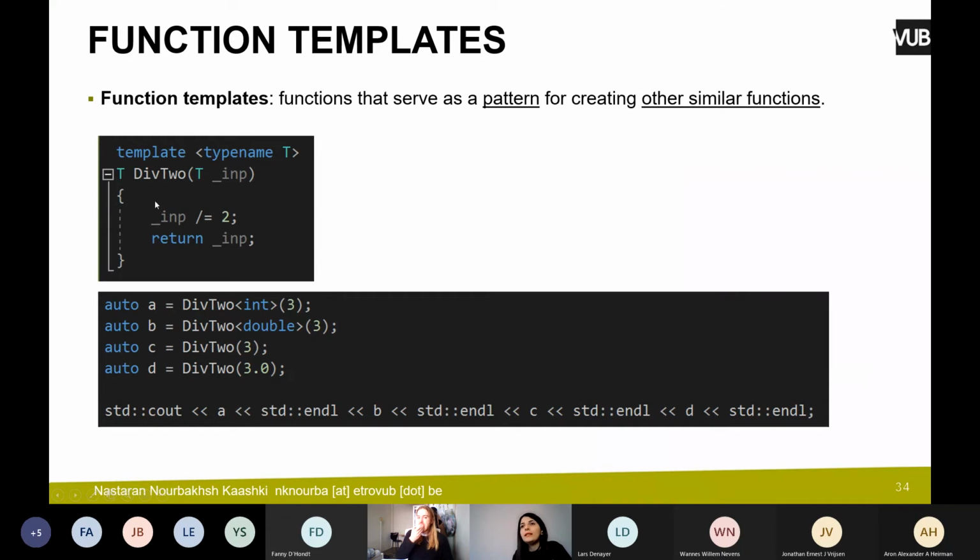So here is another example. I'm writing a function that is doing the division between the input value and 2, and it will give me the result. I'm saying that the input is of type T and the return value is also of type T. How can we call this template? I can call it like this: div2 int. I'm saying that replace T with int, and the argument here, 3, is for this one.